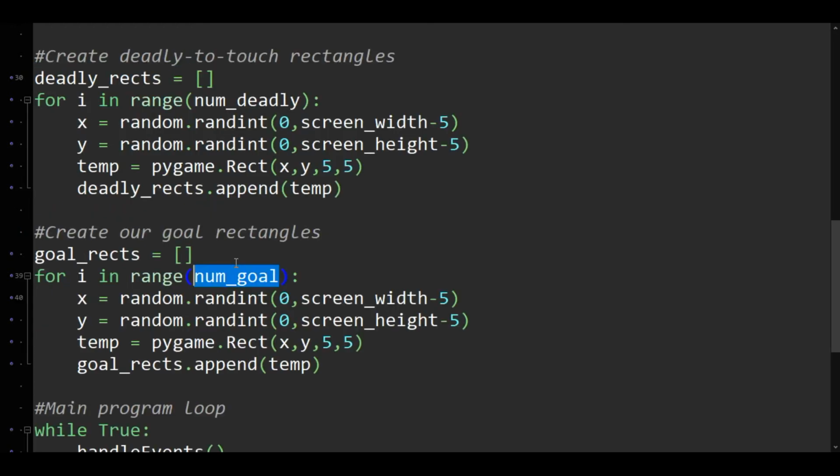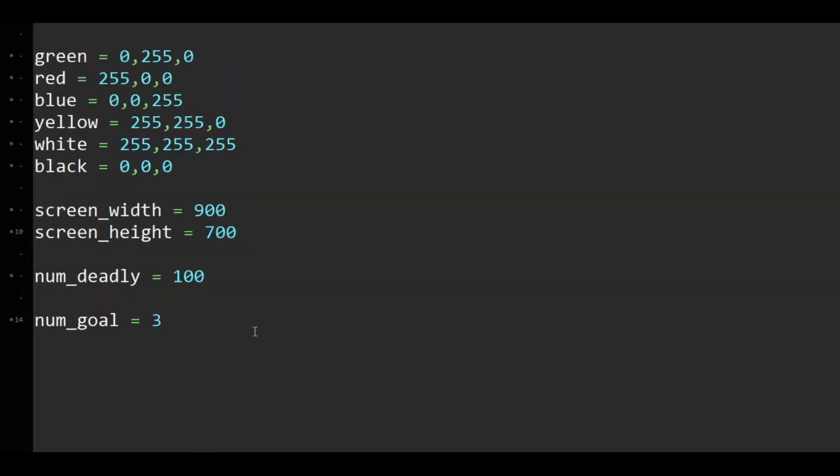And then lastly, and I really like this one, you see all these 5s hanging around? It's really not obvious what all these 5s are about. But since I do know what they're about, since I wrote this code, I'm going to create a variable called rect size.